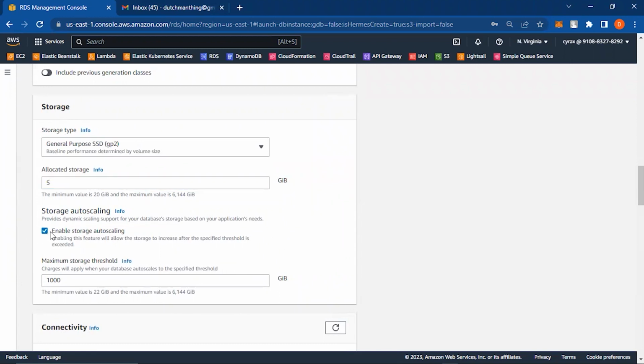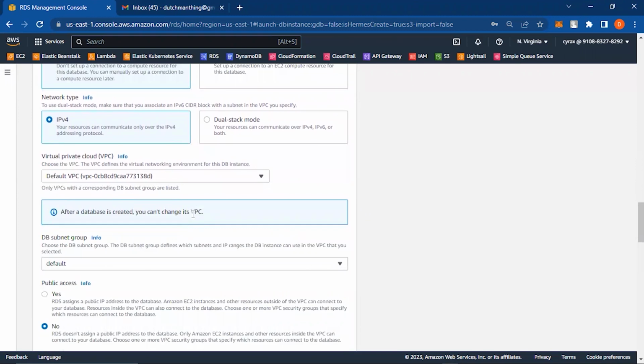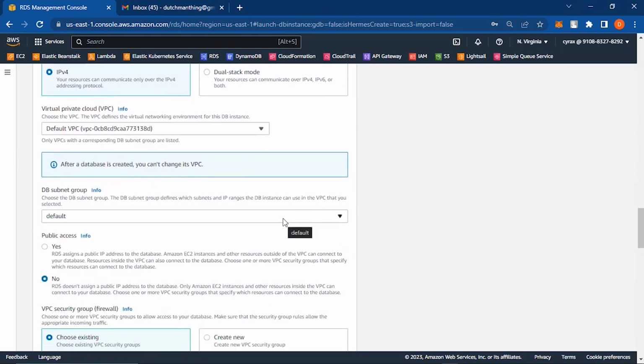Enable auto scaling. I don't think we need to create anything auto scaling right now because this is just a basic project. So compute resource connectivity, leave all of that as default. In terms of your VPC, use the default VPC. You can decide to create a new VPC, or I suggest you leave the default VPC since it's just a test project. In terms of the subnet, leave that as default.